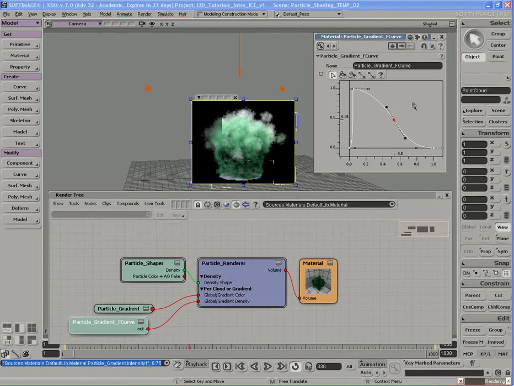And right now what this F curve is controlling is the global density of our particle renderer node down here. As you can see, that's where we connected it to. We can connect it to a lot of different parameters, but this is the one that we connected it to in this instance. And you can see how it's controlling the density of the cloud. The cloud is not so dense at the top anymore. So essentially what's going on here is the cloud has basically no density down here.